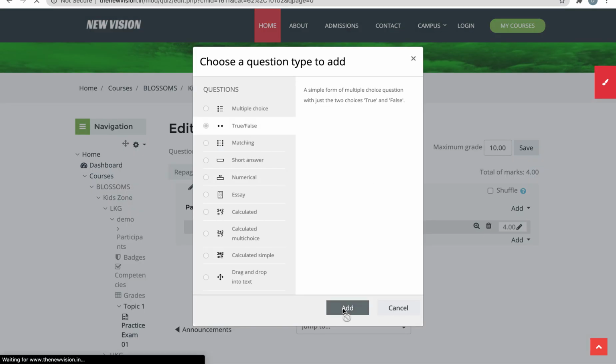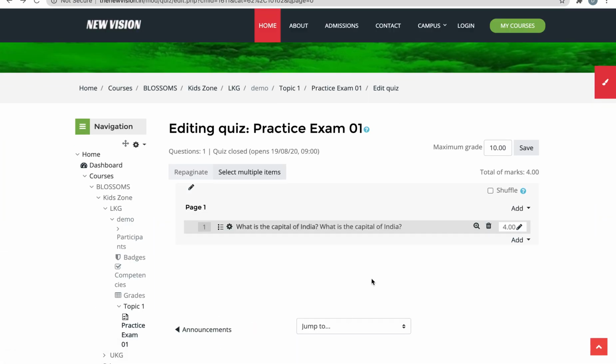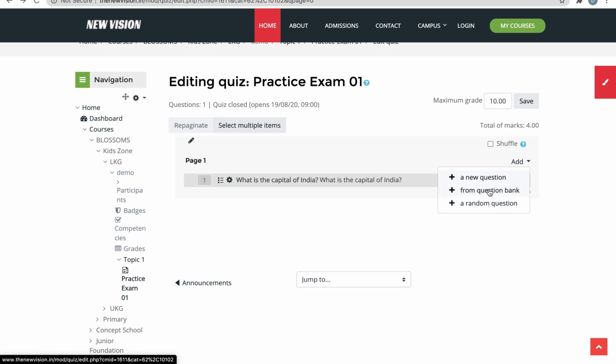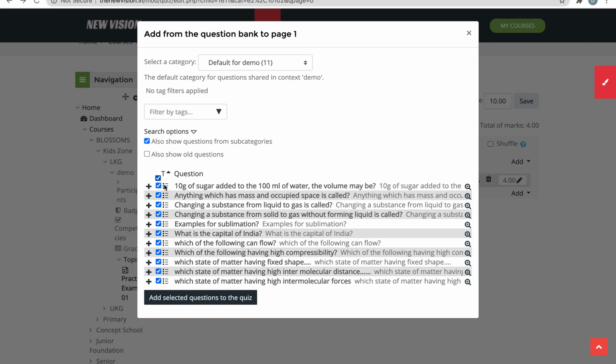Okay, the same way we have done it for multiple choice, it will be the same for the other types of questions as well. Just to save some time, I have already added certain questions that I'll bring in very quickly. I'll select add from a question bank. In the question bank I have 10 questions and I will add them to this quiz.